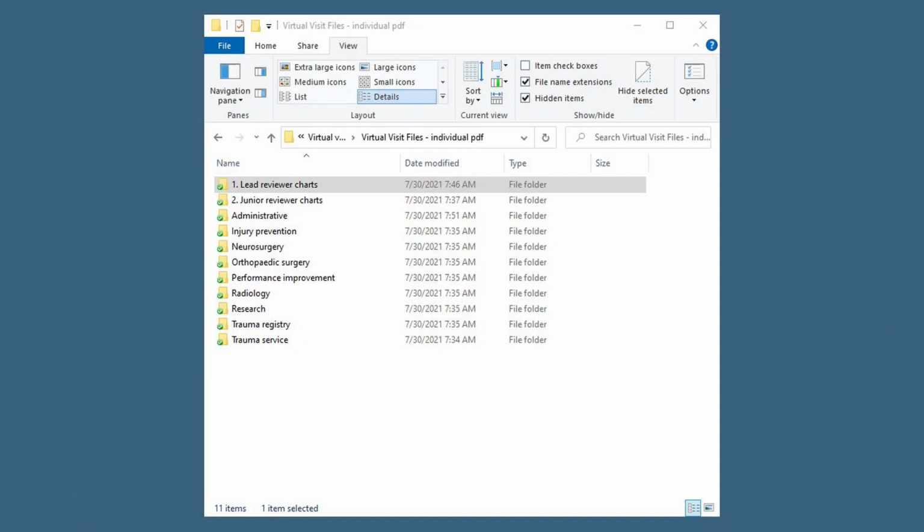So if you do that, here's what the file directory would look like. You can see that there are 2 different folders at the very top, numbers 1 and 2, which are the chart reviews for the 2 reviewers, and then there are folders that have the documents for each of the sections that I showed you on those previous sheets. Now each one of those directories will contain either PDF files or more subdirectories of PDF files.